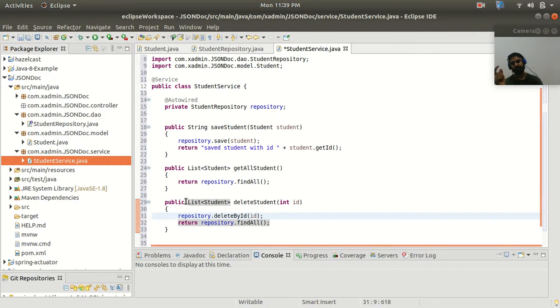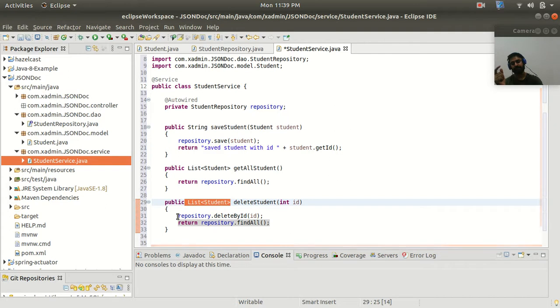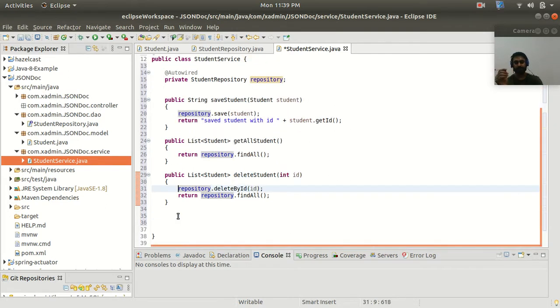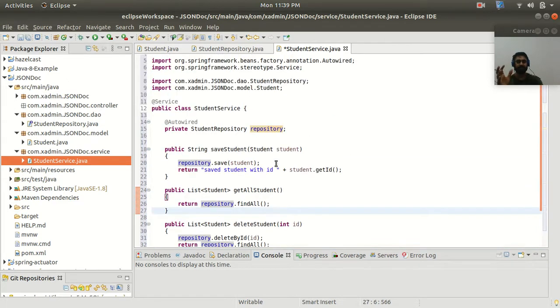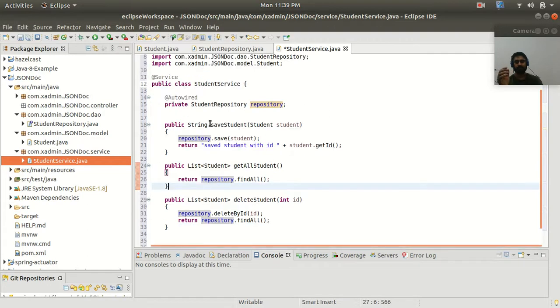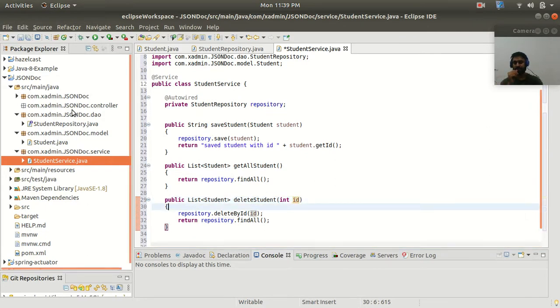So here I'm returning a list of students because it is going to fetch all the students after deleting that student. So these are the methods I have implemented in my service class to save a new student in my database, to get all the students from the database, and also to delete a student with a particular ID. So now I'm going to create a DAO layer.